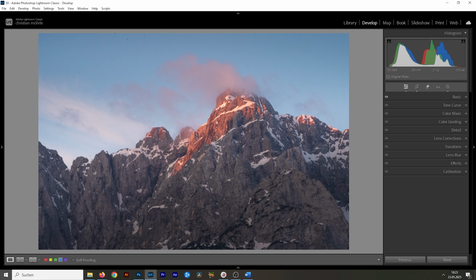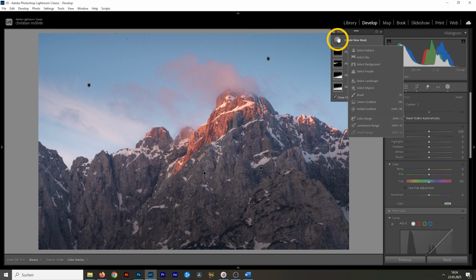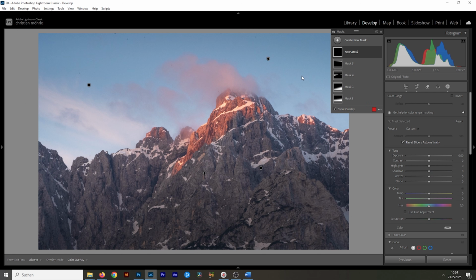The color range mask is another great way to precisely add contrast. Let me give you another sky example, because with the color range mask we can easily target the blues of the sky. So let's go into the masking panel, create a new mask, and here we are going to choose a color range mask. Since I want to target the blues of the sky, I'm going to click somewhere in the blue part of the sky right here.